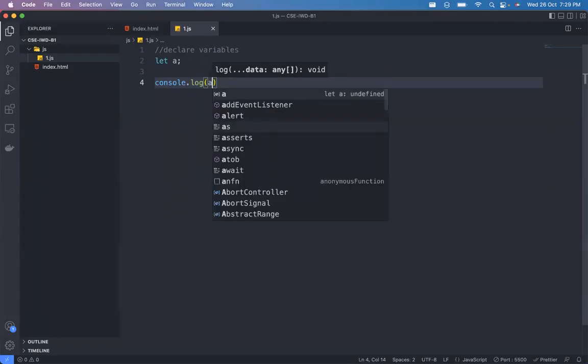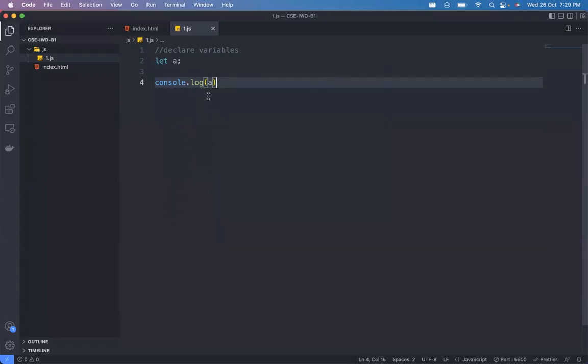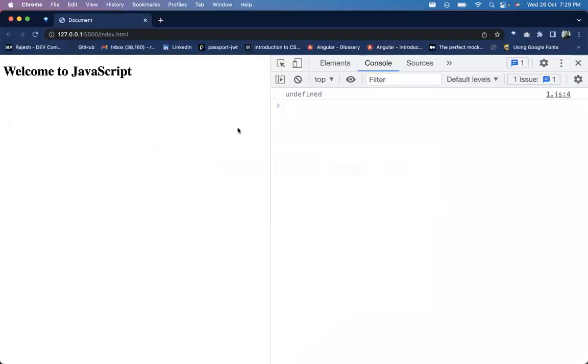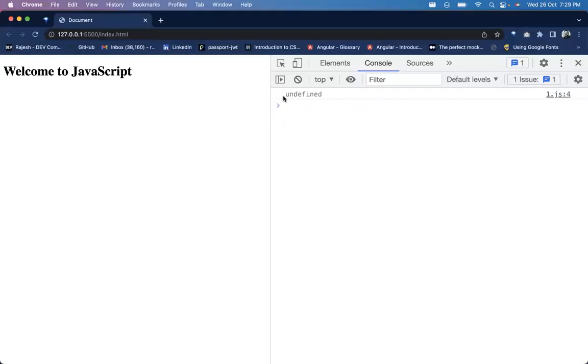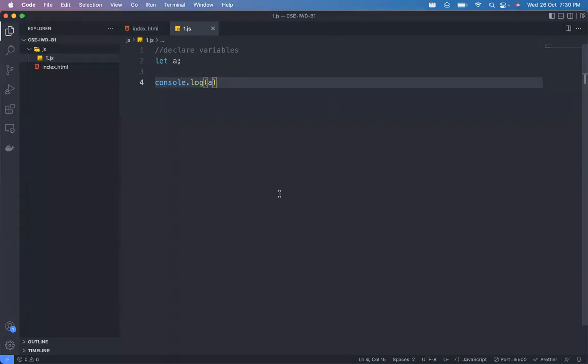console.log, I write a. That means I am printing. See, I have not used either single quotes or double quotes. That means I'm trying to print the value of the variable a. Let us see what happened. Open the browser. Here you can see undefined, and this is from line number 4 in 1.js. Line number 4 means this statement. So when I try to print the value of a, it is undefined. Why undefined? Yes, this is another special feature of JavaScript.